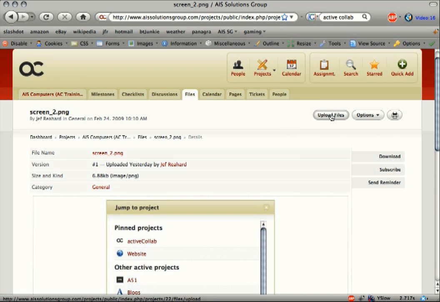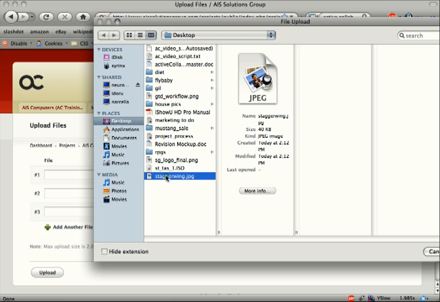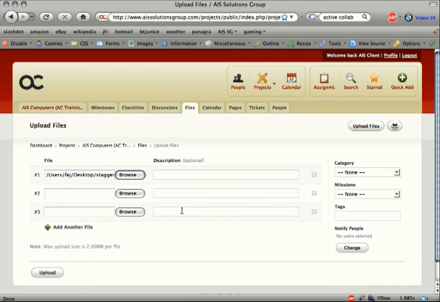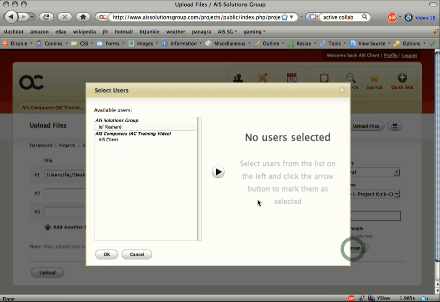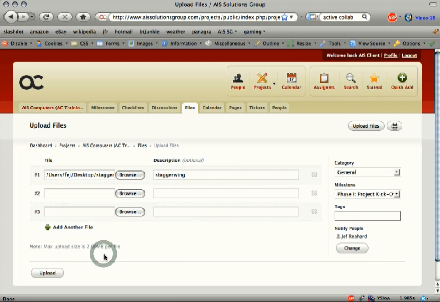To upload a file, which you'll probably be doing quite often over the course of a project, click on Upload Files, browse to where it is on your computer. I'm going to pick a graphics file here and give it a description. It's a stagger wing. Category, as I discussed before, you can pick general or leave it alone. Milestone, you do want to associate it with the correct one. Tag it if you'd like. Kind of like assigning people before, you can notify people as you upload files. Right now, you can notify me. Click OK. And come over here.